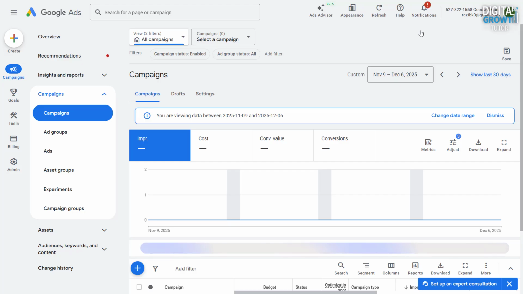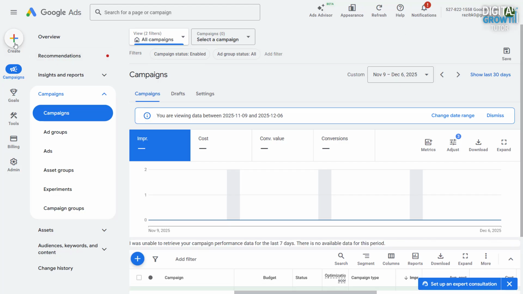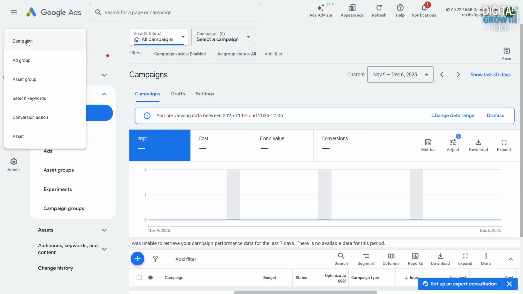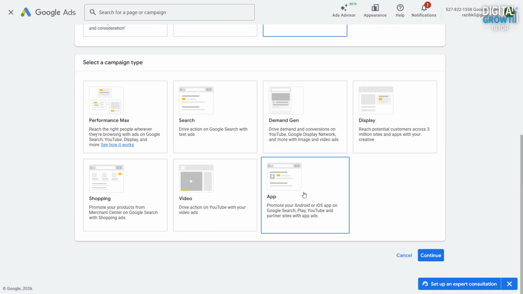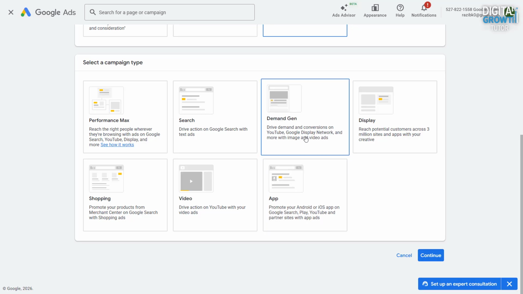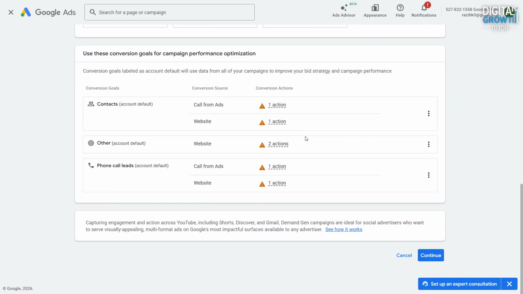First, log in to your Google Ads account. From the left panel, click on the plus button to create a new campaign. Next, you will see different campaign objectives. You can select any objective depending on your business goal. In this tutorial, I'm going to choose the last option, create a campaign without a goal's guidance. Then click Continue. Now, select the campaign type. From the list, choose Demand Gen and click Continue.